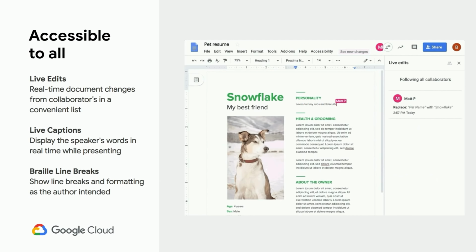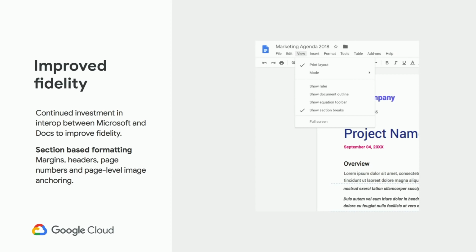And we're making further fidelity improvements. In 2019, one of the biggest ones was section-based formatting. And over 2020, you can expect to see additional fidelity features to make migrating from Office to Docs even easier.